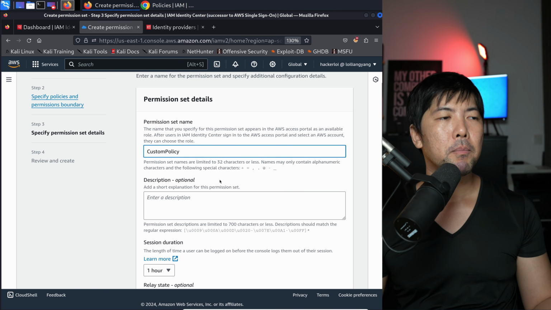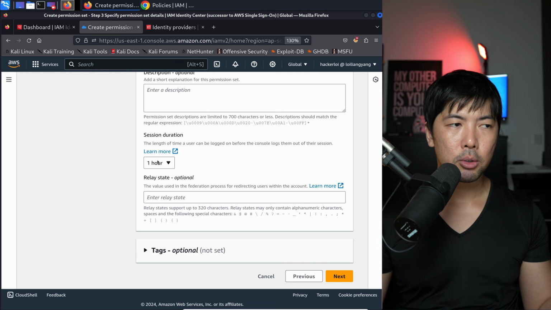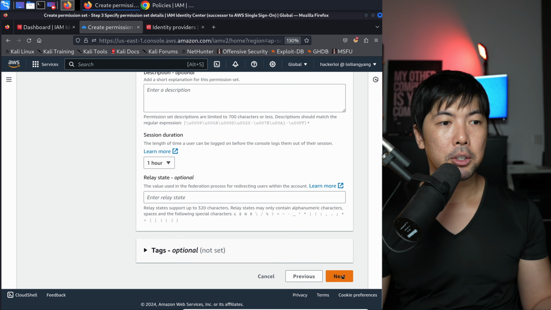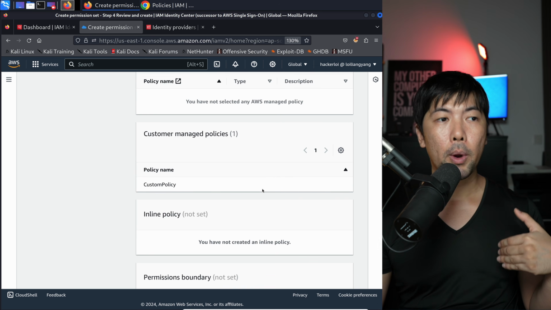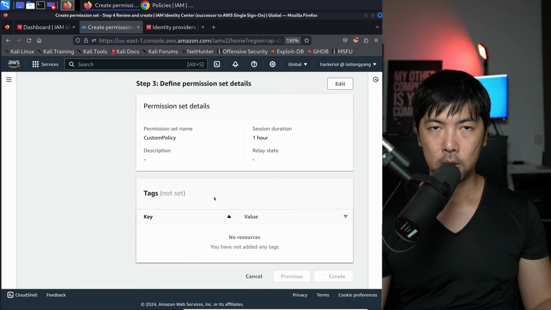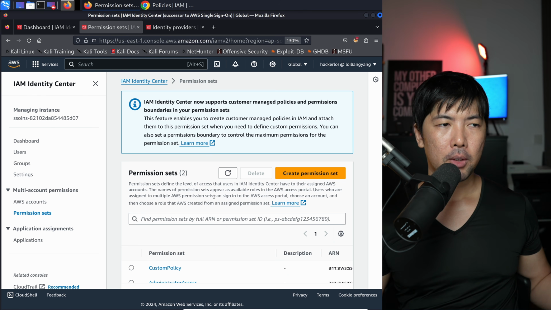Okay, and once I'm ready, I can scroll all the way down. I can set a session duration. I have the relay state if I need to. I click next, I scroll all the way down, and I click create. So I'm now creating this permission set.